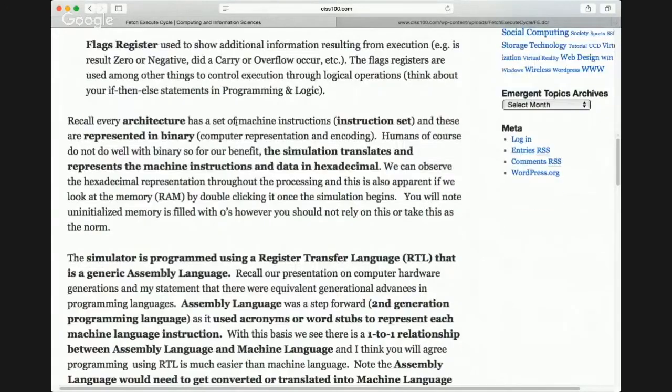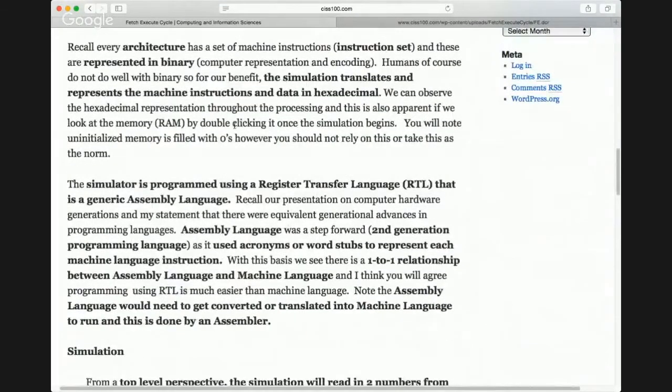So now, returning to our analysis of architecture. Every architecture has an instruction set. These are the machine instructions that it recognizes. And recall, when I was presenting hardware in the textbook, we present it from a generational perspective, right? Generation 1, vacuum tubes. Generation 2, transistors. And I stated that there were equivalent advances in both operating systems and programming languages.